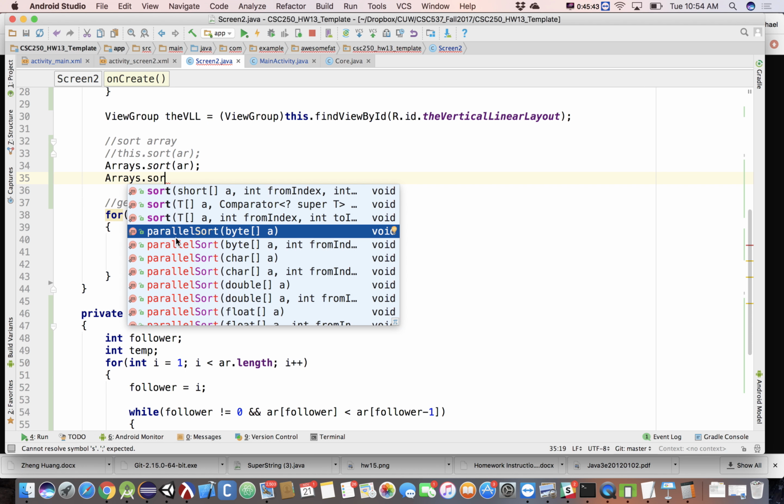Well, okay. What sorts have we learned? What sorts have we written? You're right. We've written our insertion sort and then merge sort. And how did merge sort work? It was a divide and conquer type sort, right?